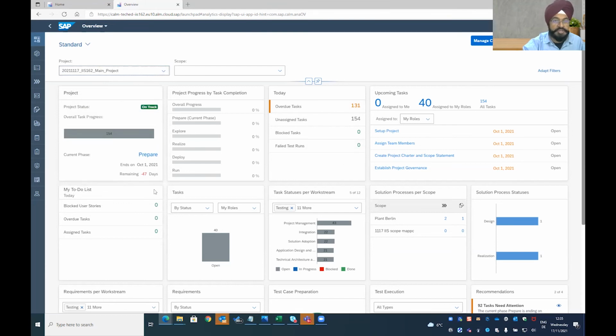Within this short time, we did a lot of work. This is what we did from the beginning as part of this session. These tasks were generated when we selected the template. Then there are some tasks which are assigned to the roles. And then you can see that there is a distribution by work stream, which comes from the Activate methodology. We have our plant Berlin, in which we have 2 processes in scope. Then we have another scope. And there is one requirement for this.